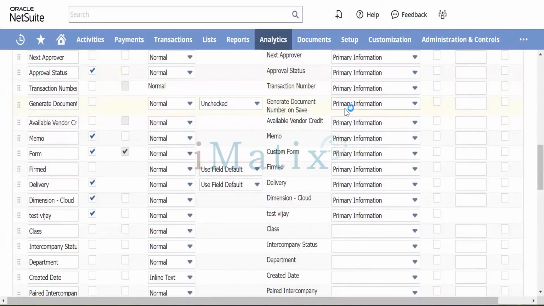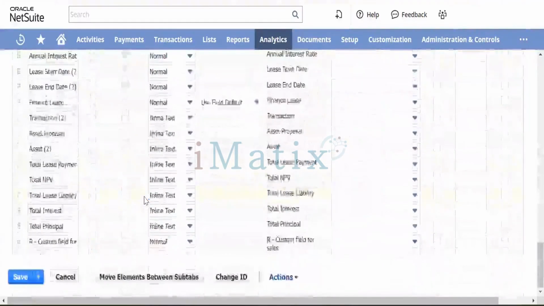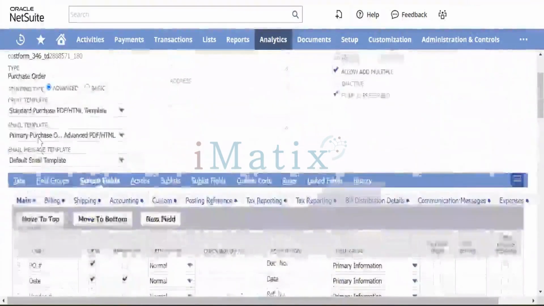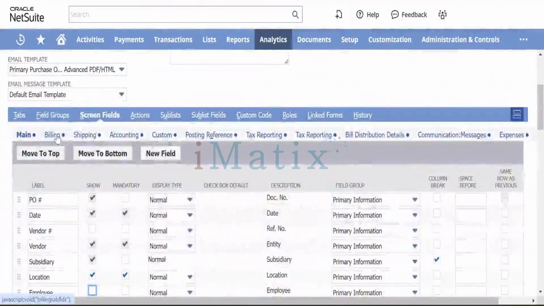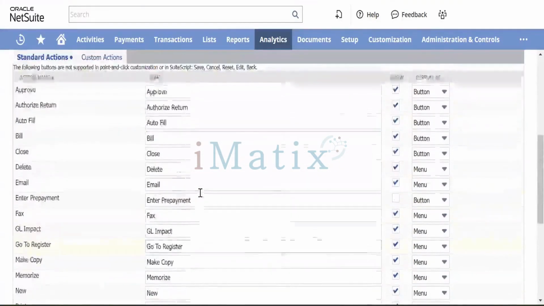As you can see, there were different types, like the primary information, classification. We can move them between the tabs also. These are the different types of screen fields like main, billing, shipping, accounting. I was looking for some buttons.